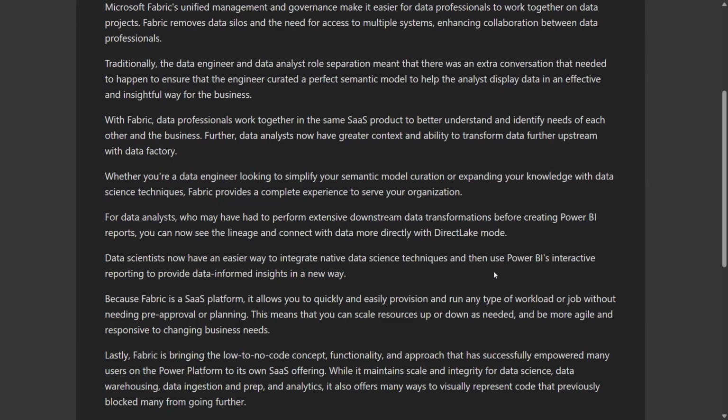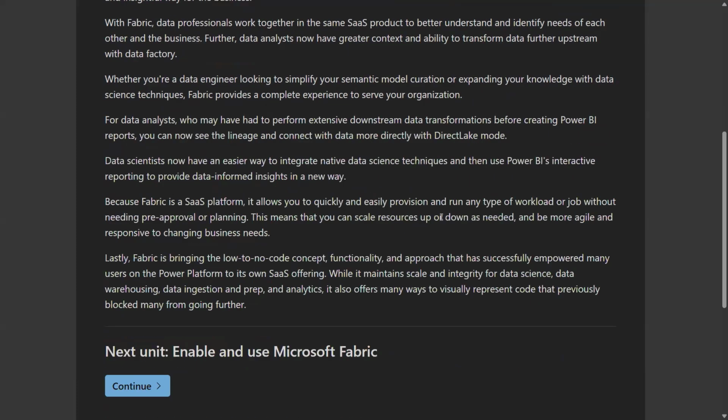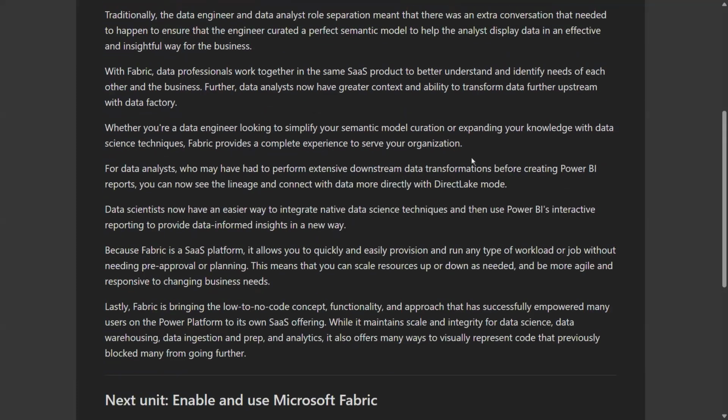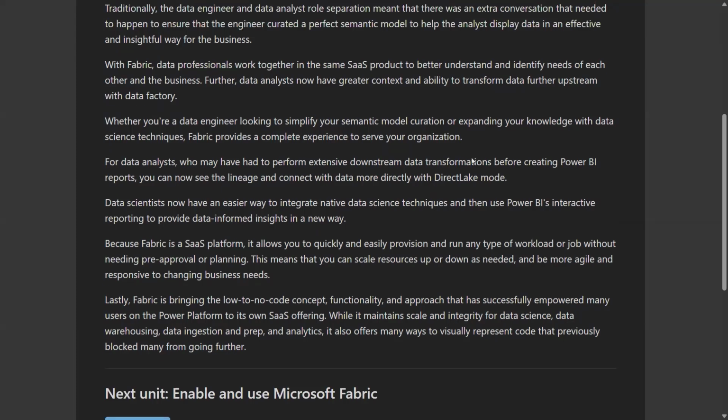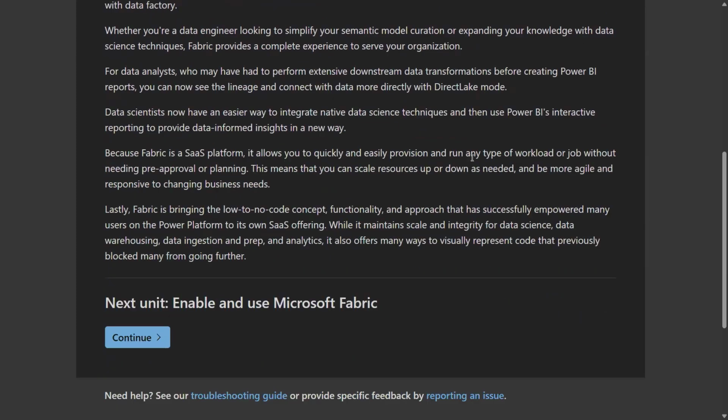Further, data analysts now have greater context and ability to transform data further upstream with Data Factory. Whether you are a data engineer looking to simplify your semantic model curation or expanding your knowledge with data science techniques, Fabric provides a complete experience to serve your organization. For data analysts who may have had to perform extensive downstream data transformations before creating Power BI reports, you can now see the lineage and connect with data more directly with Direct Lake mode.